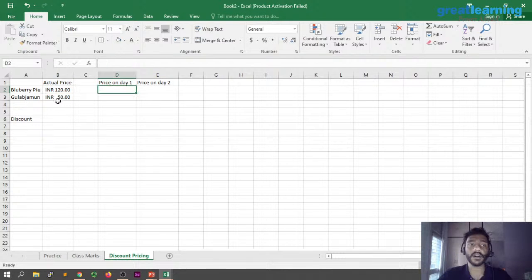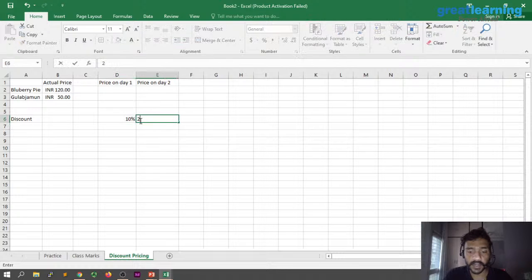All right. So what I have decided as a baker is that my actual price of blueberry pie and gulab jamun is going to be this. But on holidays, I want to implement a system where I have discounts for certain days. So let's say that I am celebrating 2-day Diwali. So price on day 1 of Diwali and price on day 2 of Diwali. So it can be Chhoti Diwali and Badi Diwali, right? So over here, I'm going to say that I'm giving 10% discount for Chhoti Diwali and I'm giving 20% discount for Badi Diwali, right?